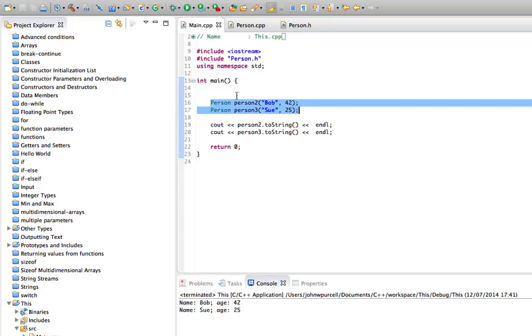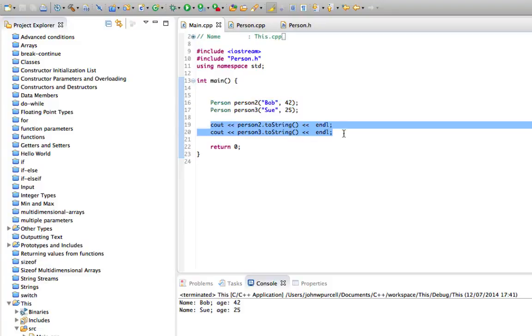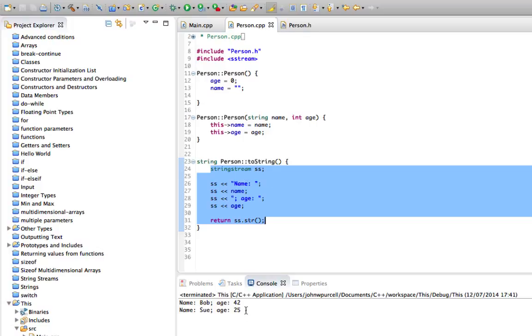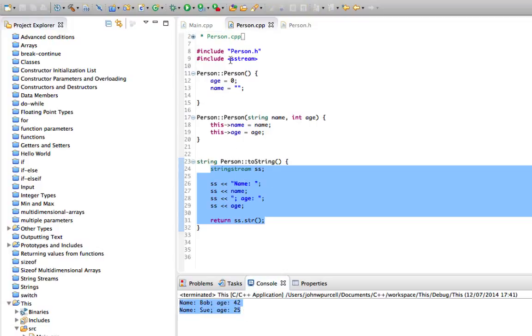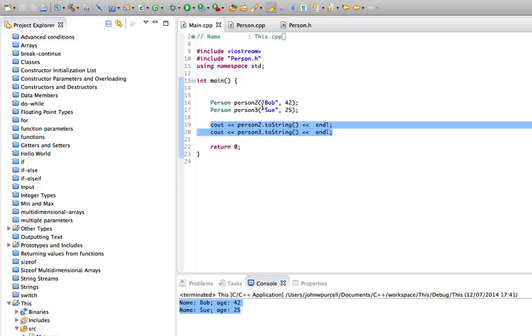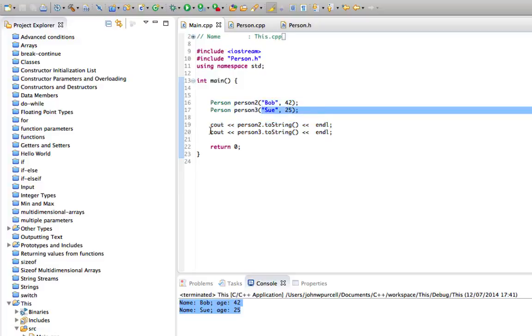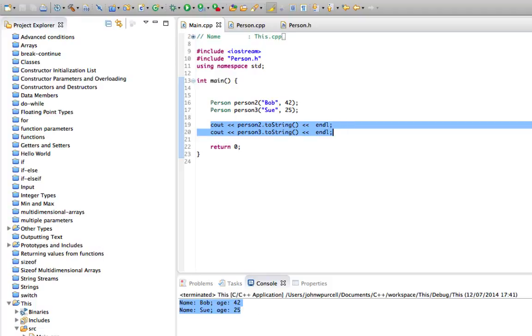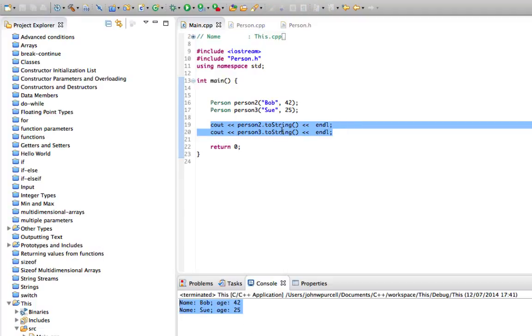I've got rid of person1 here, but I might pull it back again. So we've got person2, person3, and we're outputting some information about them using this toString method, and the results look like this. So we supply values to our constructor, names and ages, and then we're outputting information about the object in our main method using our toString method that we created.